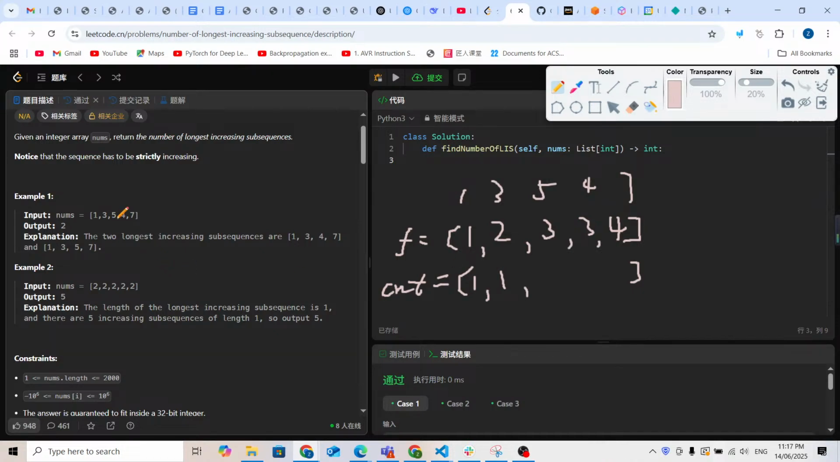So what's going to be next? Next it is 5, so it's going to be 3. And how many of them up to here? It's going to be 3. And what about this one, 4? For this 4, how many of them? It can be 1, 3, 4. It can only be 1, 3, 4, because we have to include this number 4.